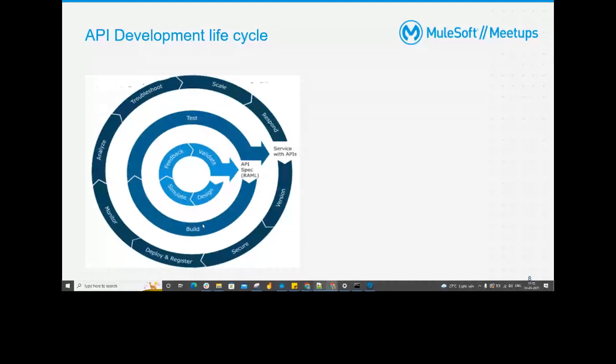Your implementation is built on the basis of what you have designed in your API specification. After this development phase, we move on to the deployment phase, like in any SDLC, software development lifecycle, right? There is requirement analysis, design, then you move on to development, and then you move on to deployment.